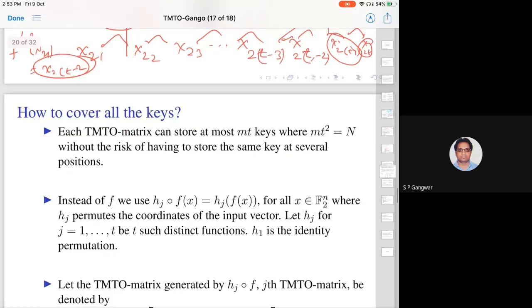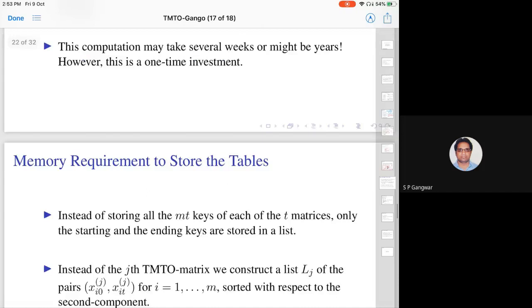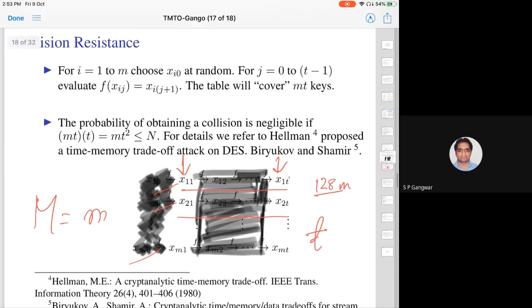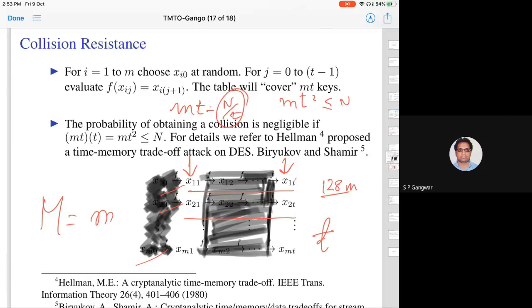So what we know here is this: there is a result like this. Oh, I don't know where I have written that result. Oh, yeah, here. So what the result says is that in this randomized process, if we start generating keys, then we will get distinct keys as long as m t square is equal to N. Therefore, mt is equal to N by t. Now, this number is important.